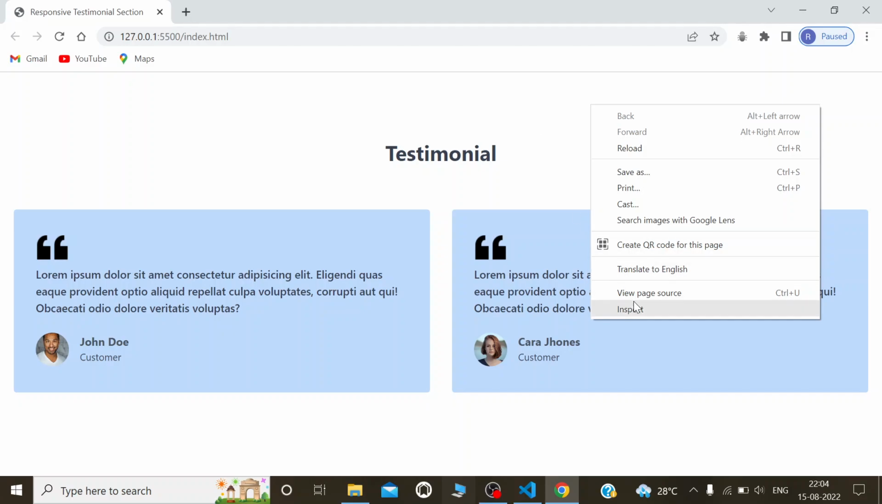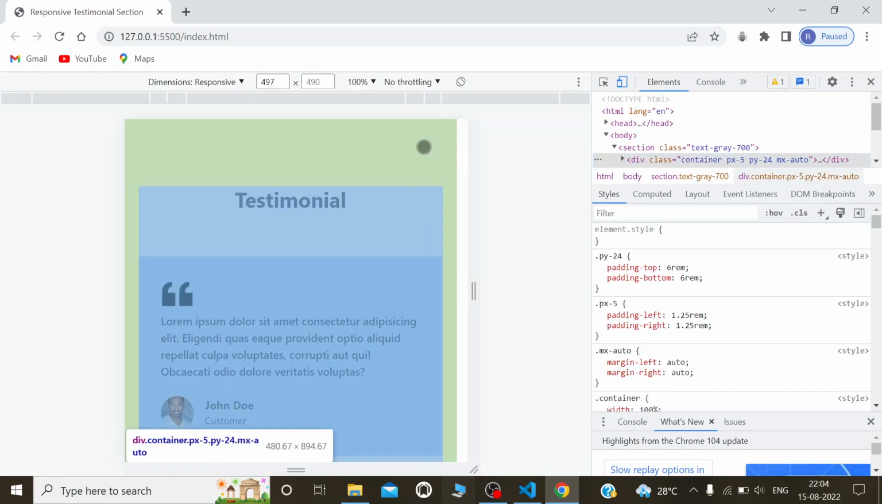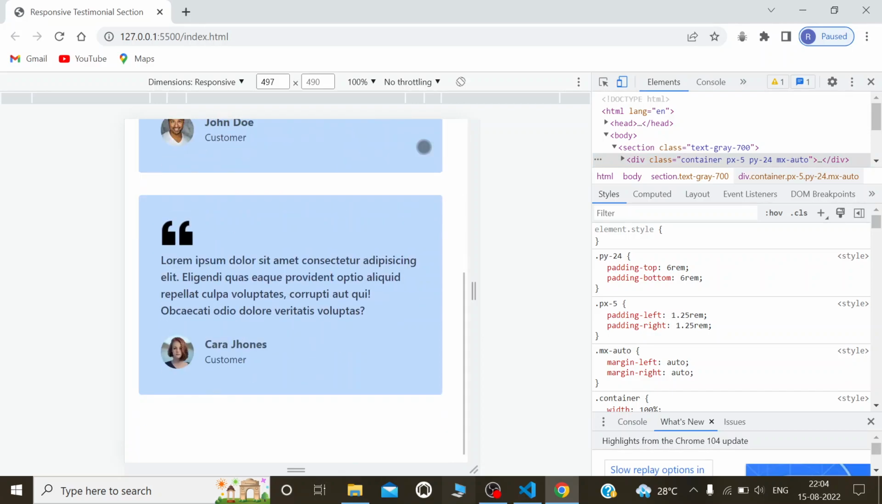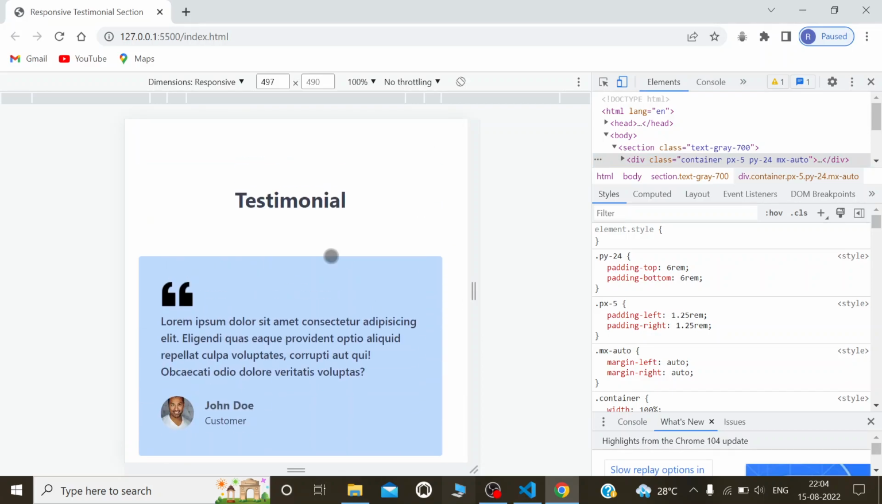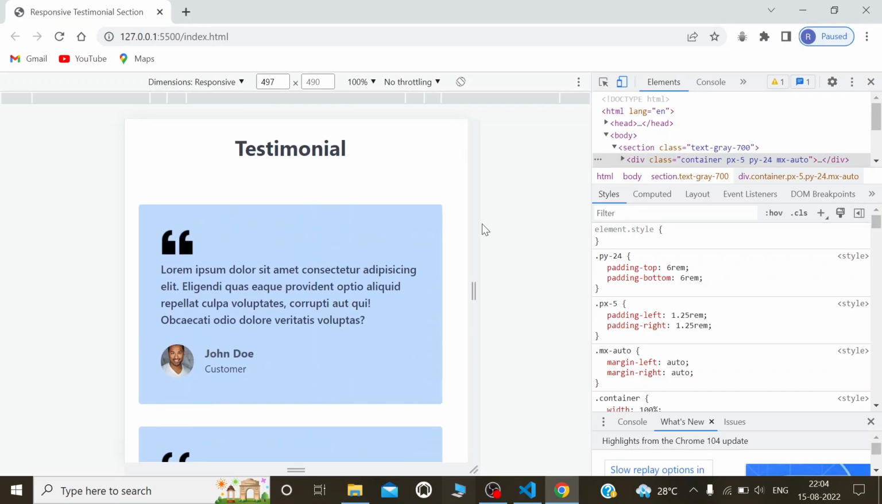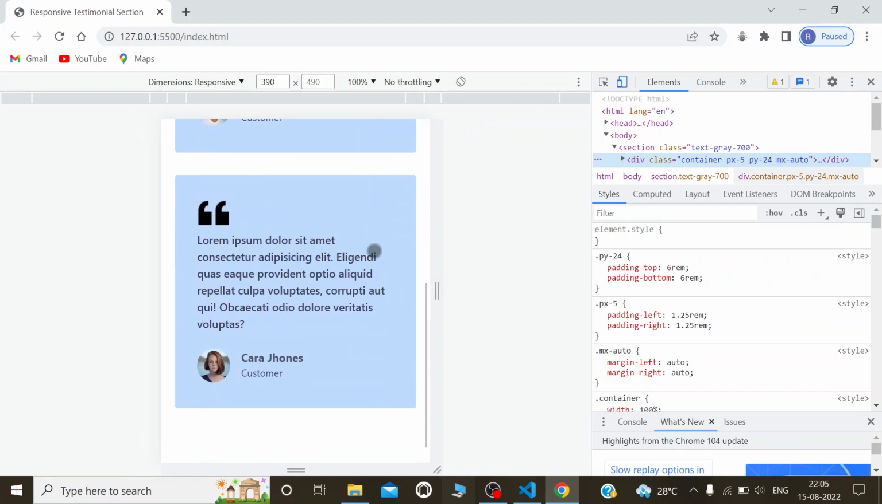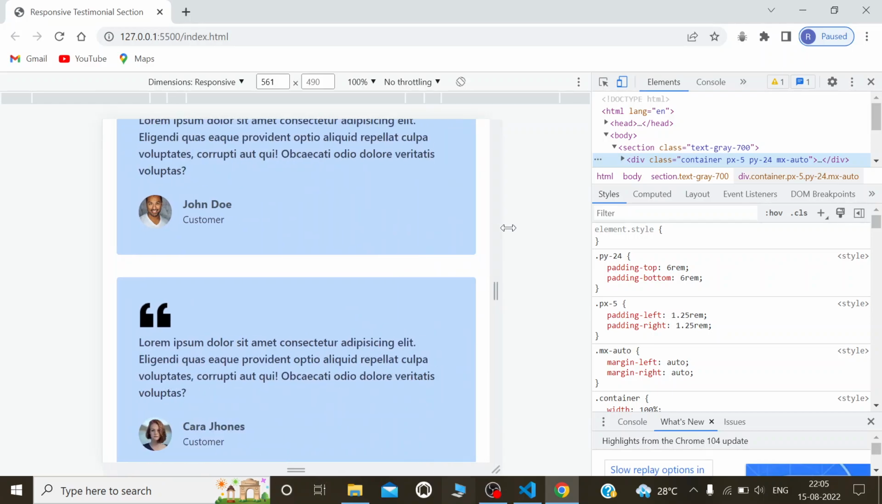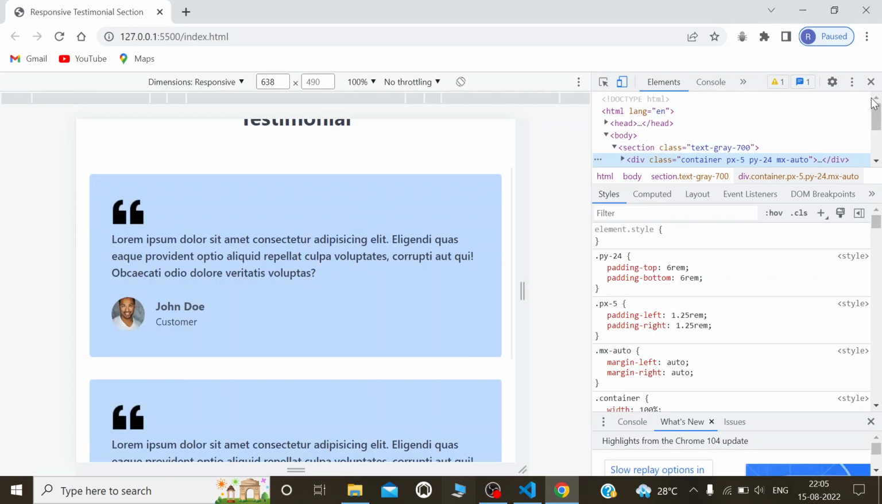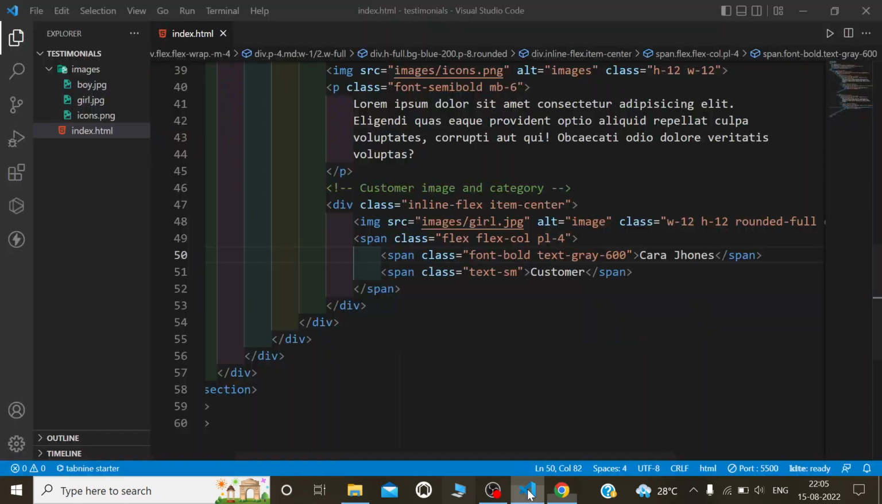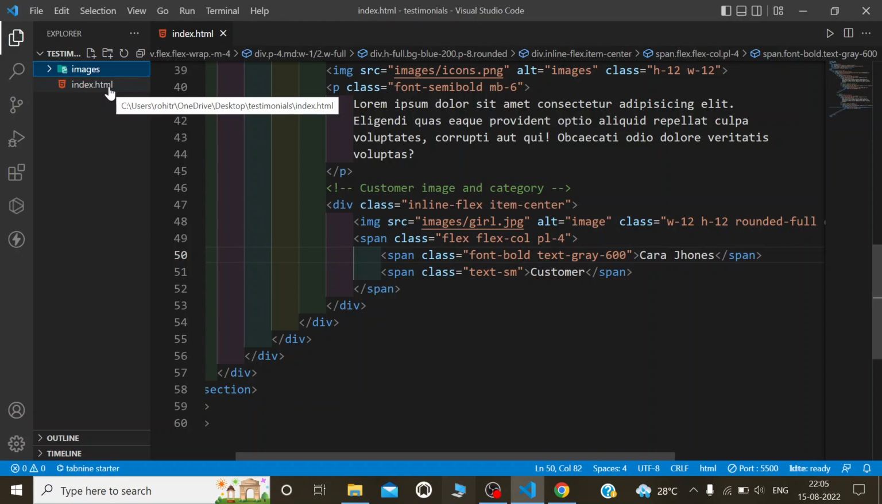And for small screen devices like tablets and mobile, it looks like this. So they are simply stacked one below the other, and they are completely responsive like this. So in this video we are using only one HTML file, that is index.html.